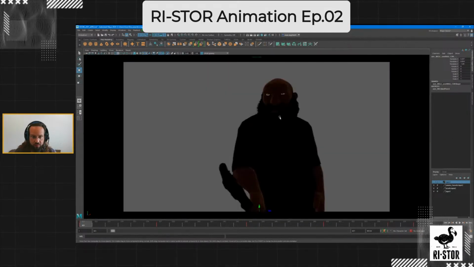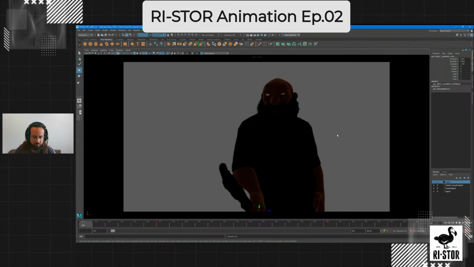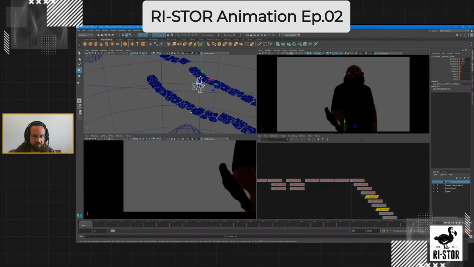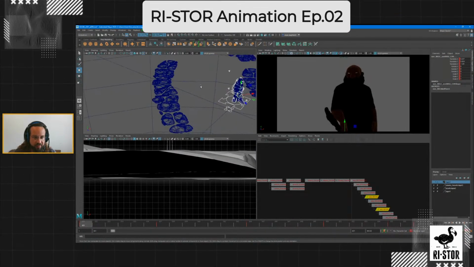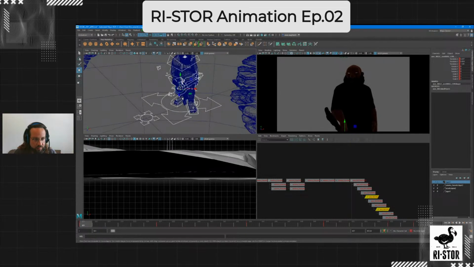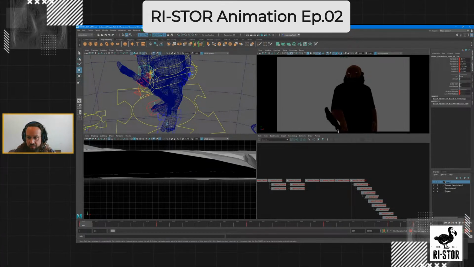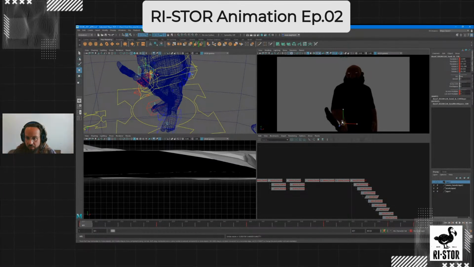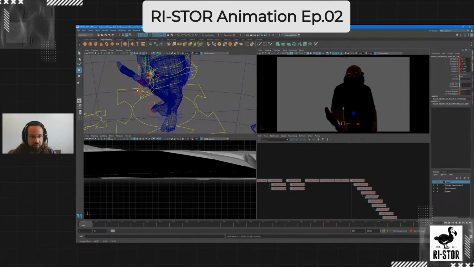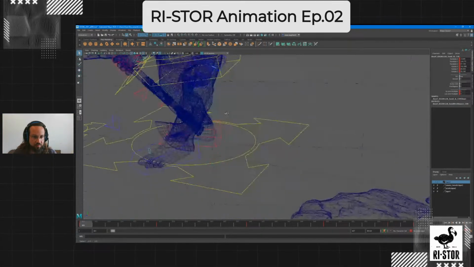So here we go. Here's our first pose. Strong enough, but I think I'm going to get in here and adjust it a little bit because it could be stronger. So I'm going to grab this arm and try to figure out. Let's see.